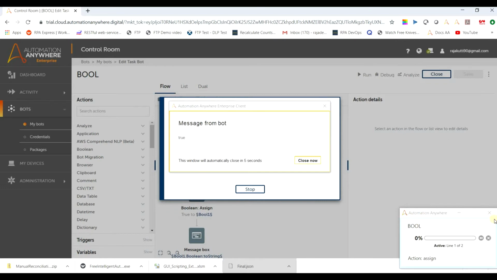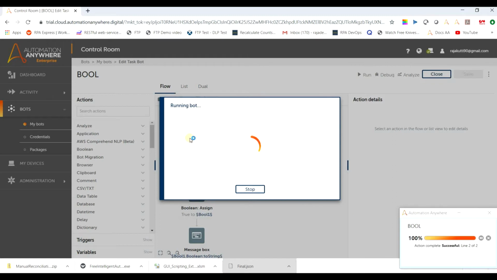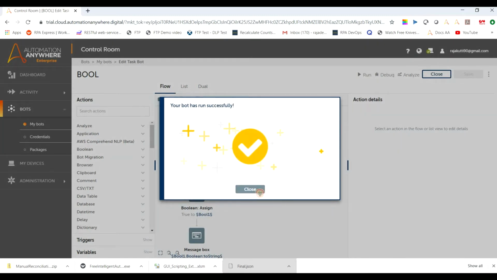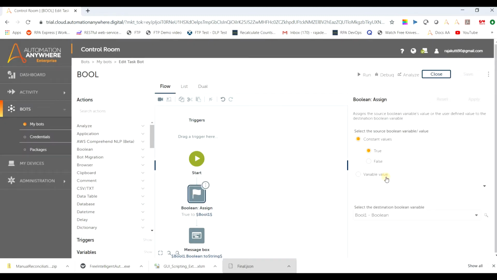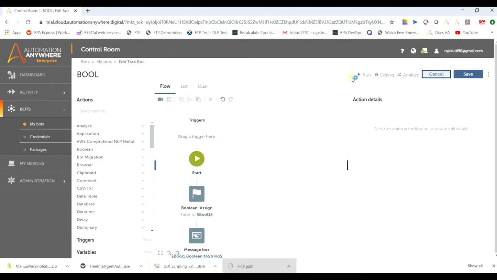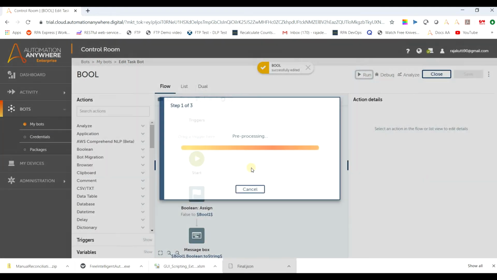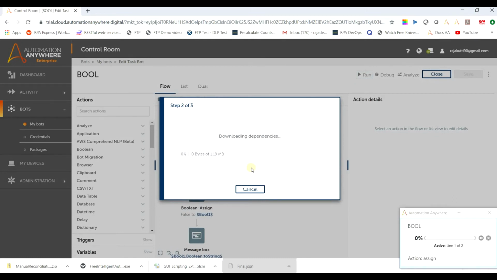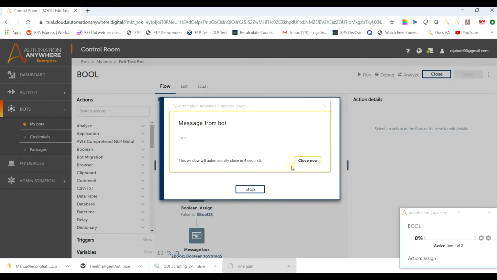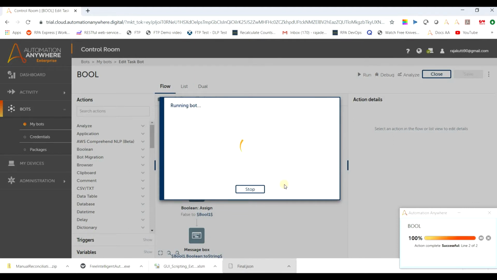You see here we can see the progress. So now we can see as a true. Okay, so we completed here. So next one, same as usual, the false one. So you can select any one. So let me run this again. So we got the false. So it will close in 5 seconds.